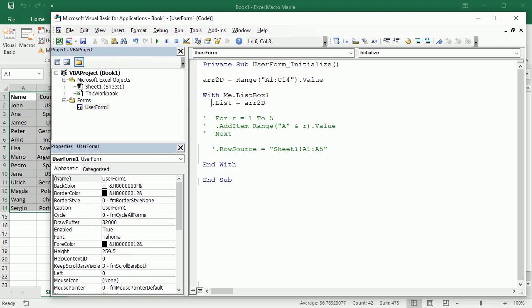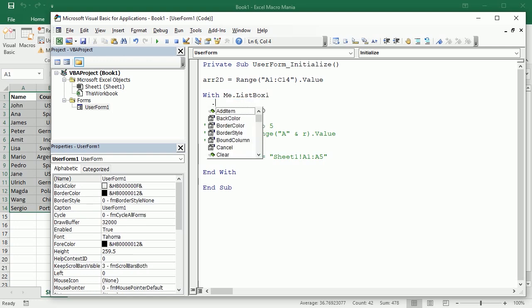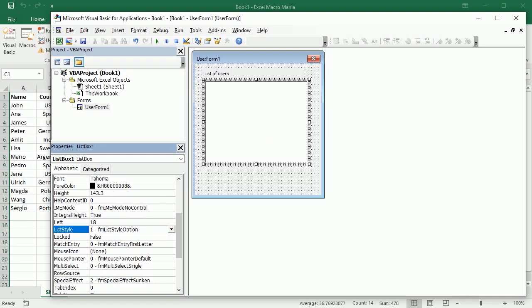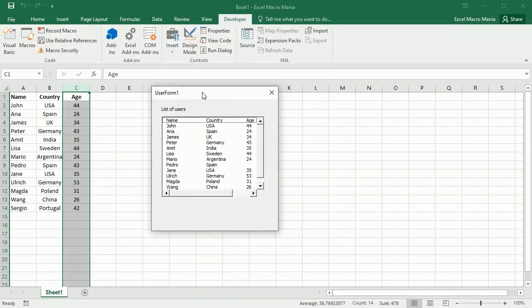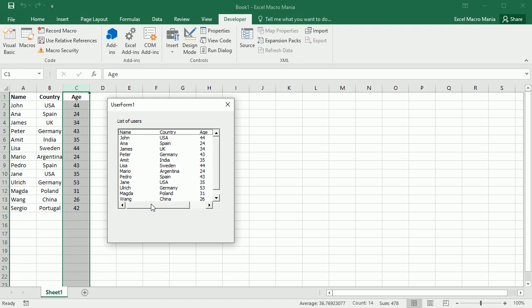But there's an important thing that we need to do. We need to use the property ColumnCount and set it to the number of columns. In this case, it's 3. And we're going to have a plain list with single selection. If I run now, you see we've got exactly the 3 columns with all the data in our list box.